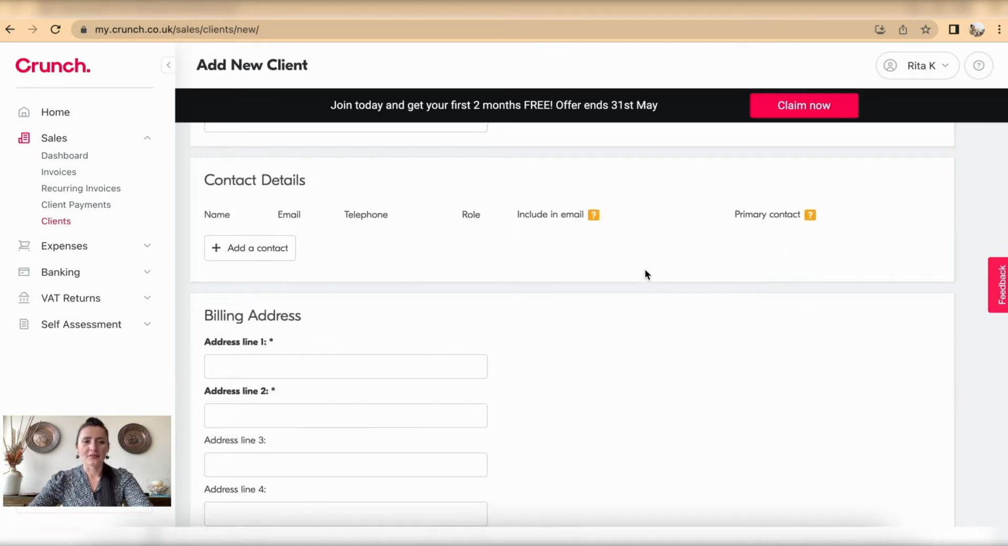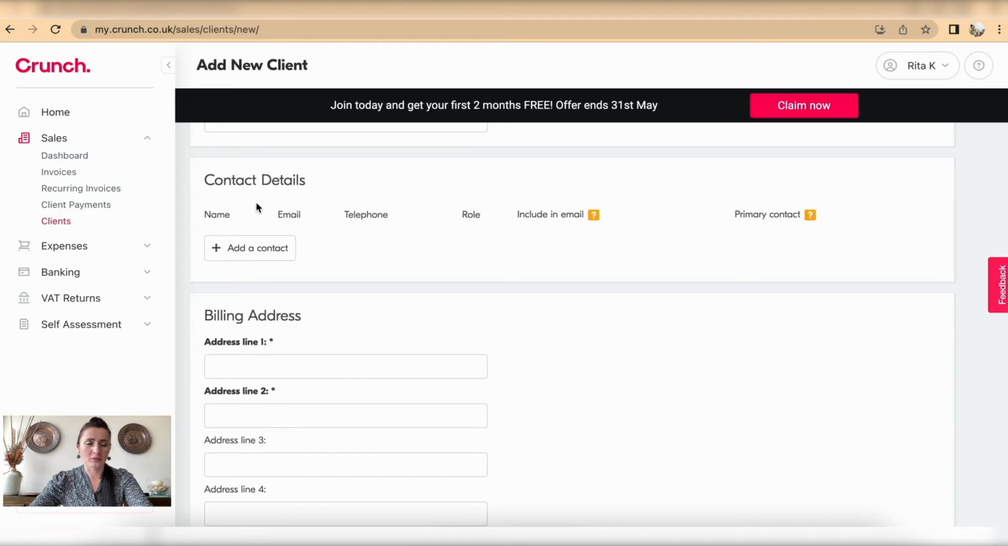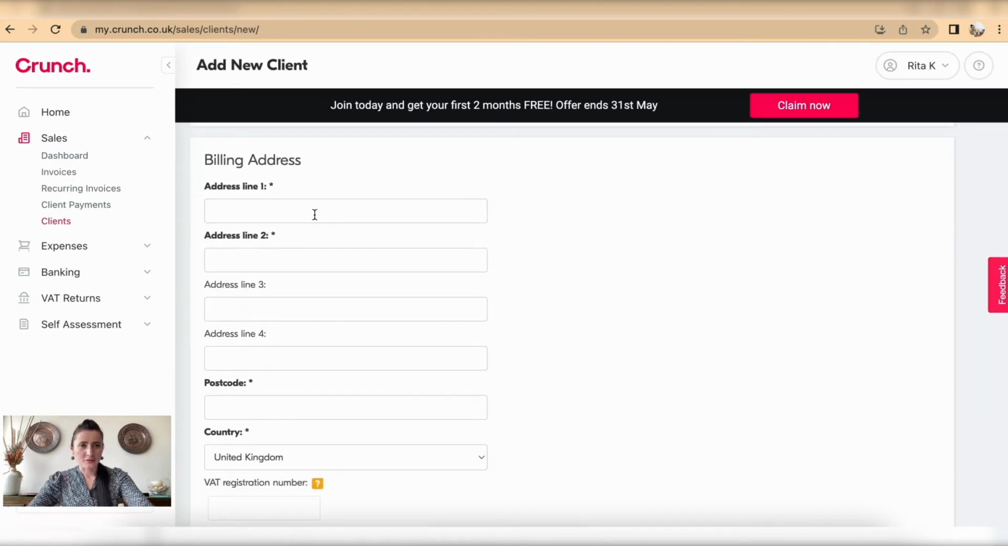Contact details, if you have any additional contact details to add to this client or customer, add those here. Name, email address, phone number, role. For example, if it's a finance administrator or finance manager, or maybe a sales manager, you can add the role here and have multiple contact details who you can reach out to afterwards. Billing address, let's add details.